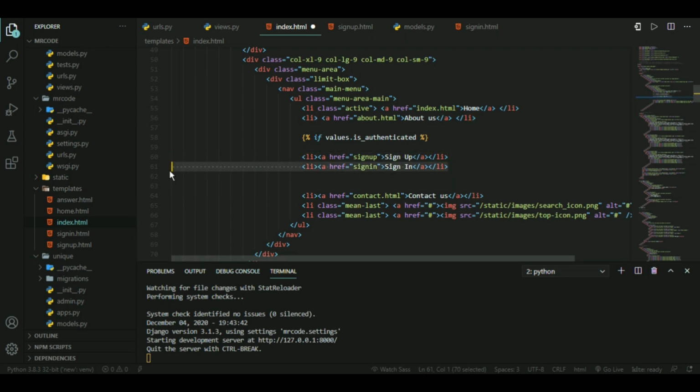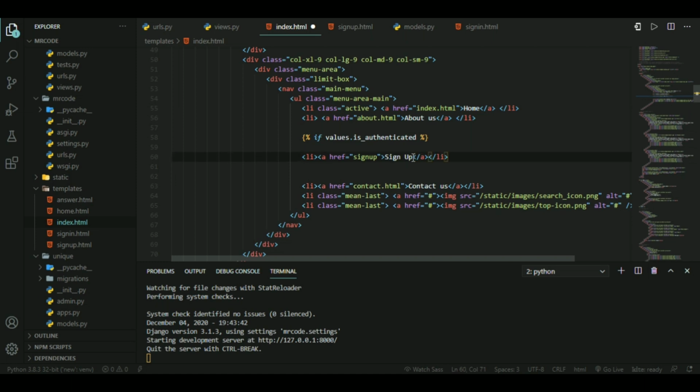Okay, let's copy this. So I want a log out option over here. Okay, so let's go back. So I'll be putting here sign out. Okay, now the href, we'll deal with this later. So let's see.